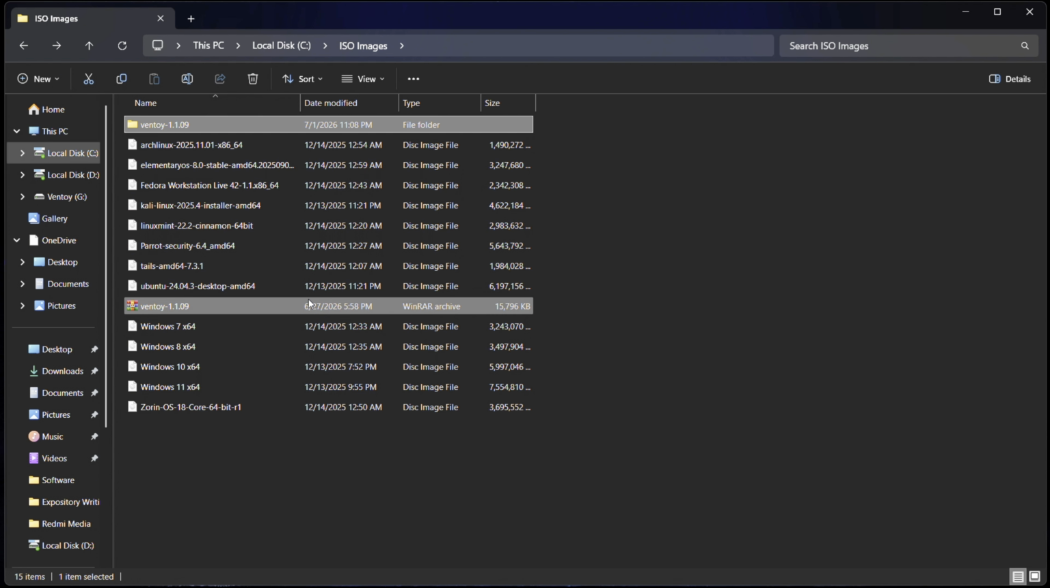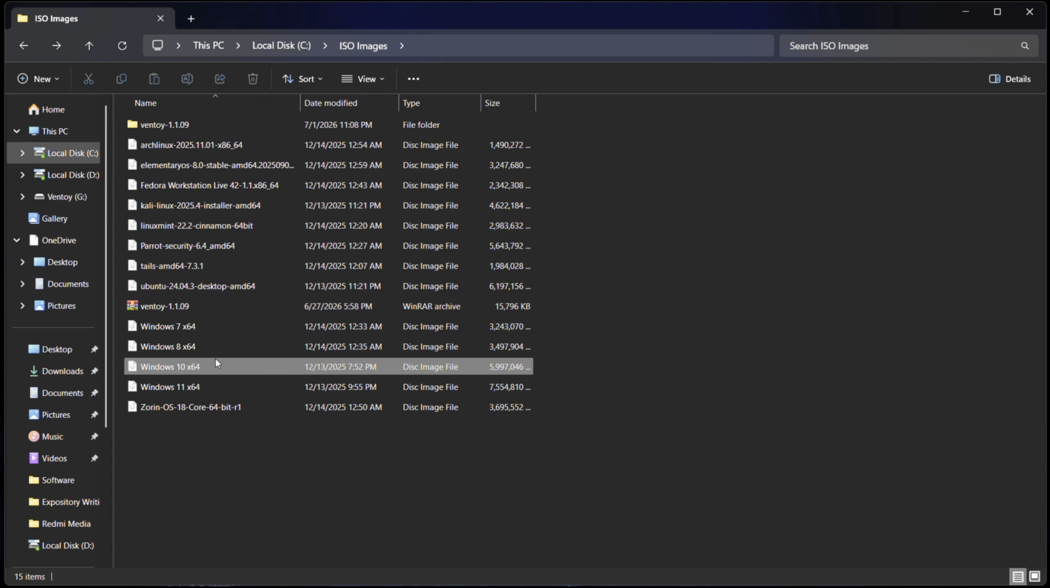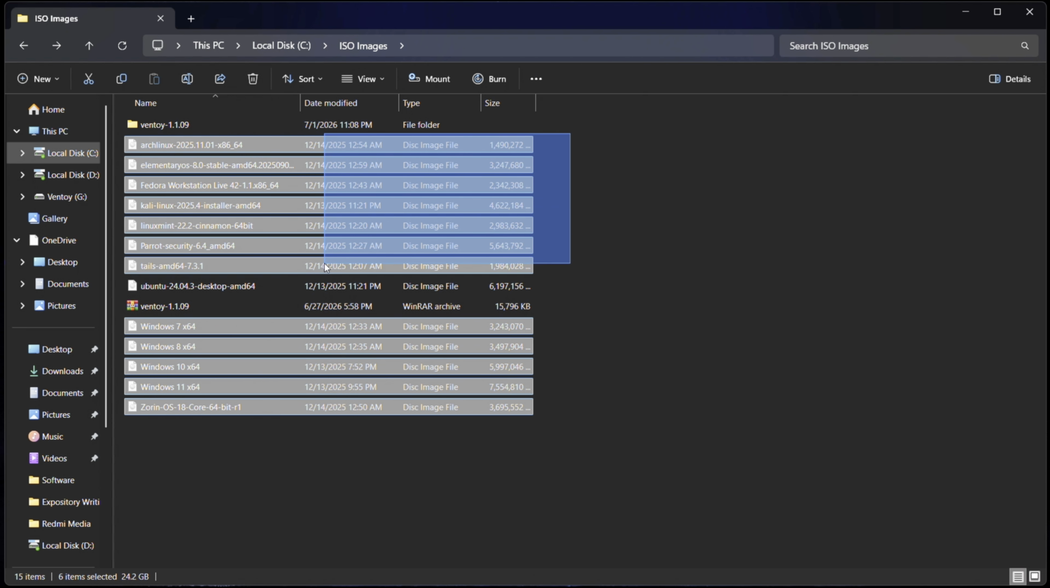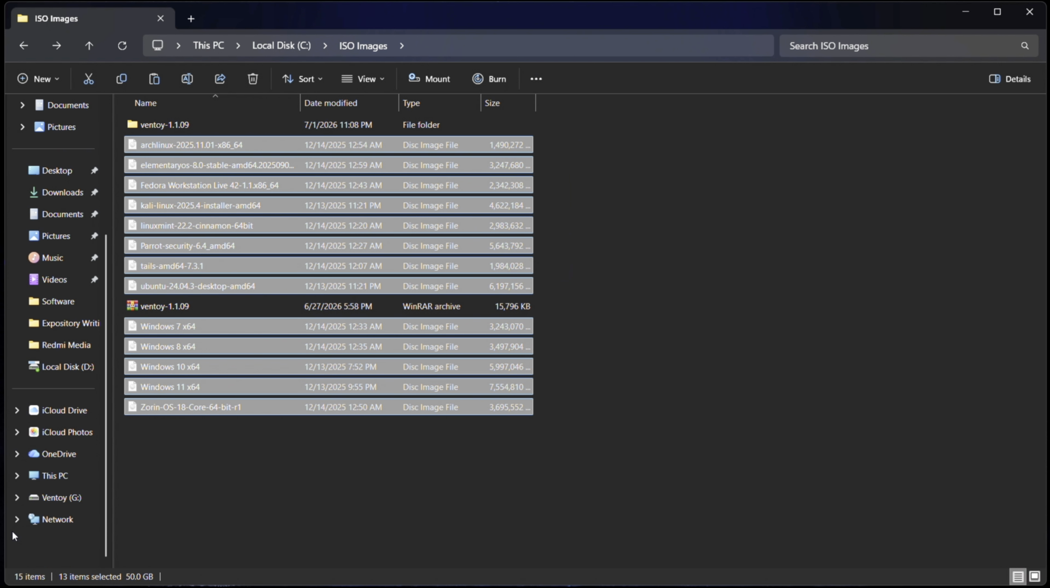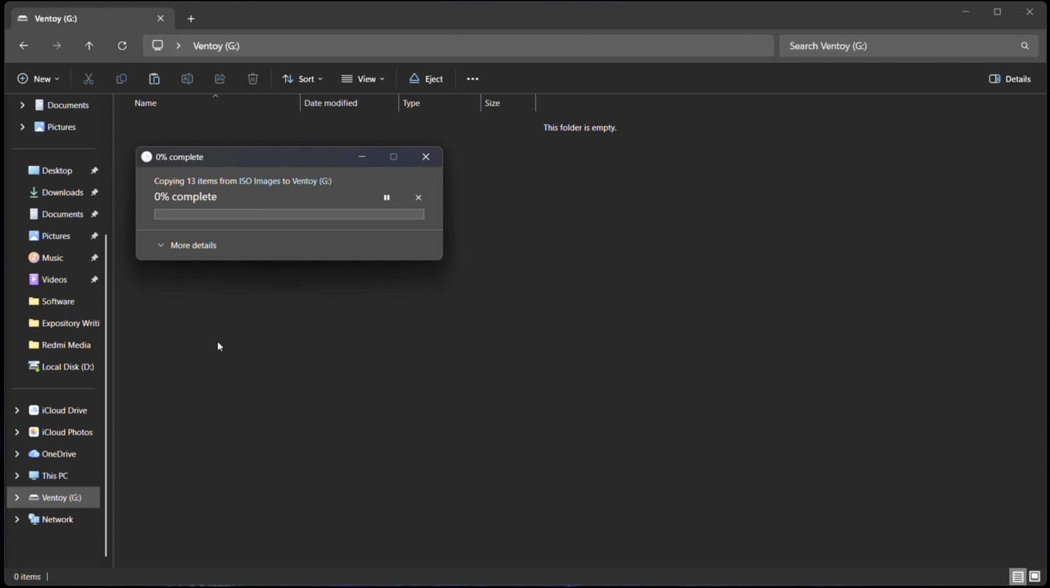Now simply copy and paste all the ISO files you downloaded onto the USB drive. That's all you need to do. You do not have to flash each ISO separately. I am copying all of my ISO files now. Wait until the copying process is complete. Once it's finished, your multi-bootable USB is ready to use.